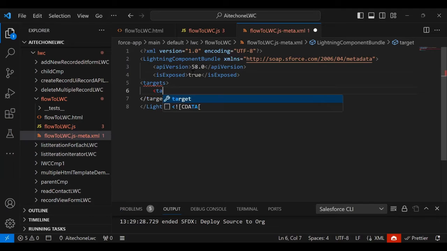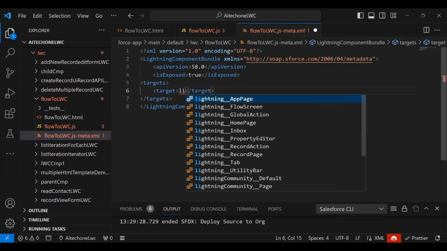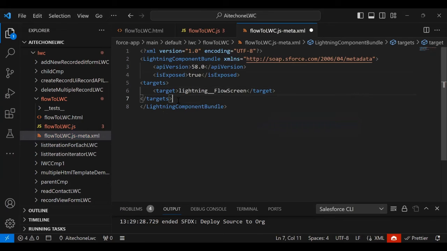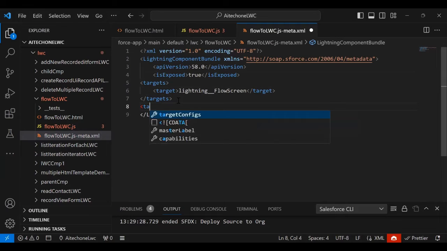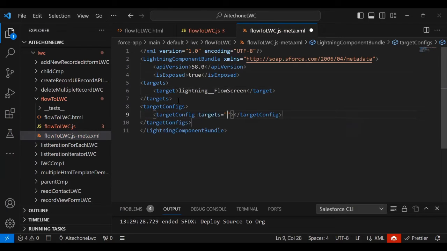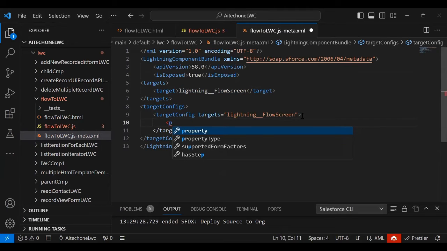Targets. So the first target is lightning flow screen. That's the place where I want to deploy this component, and I need to set a few target configs. The target is equal to lightning flow screen. So that's the location where we want to target the lightning configs. And here we set the properties.